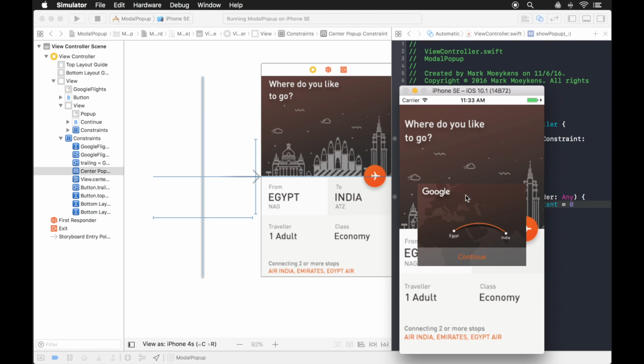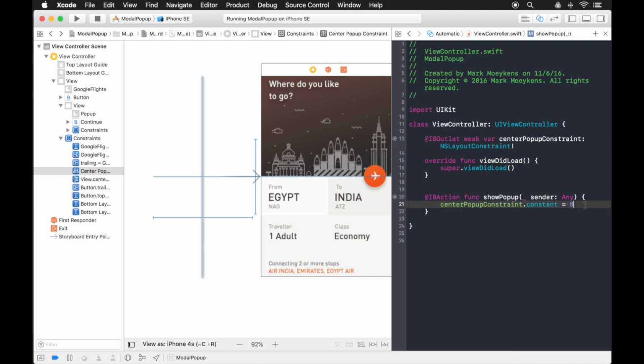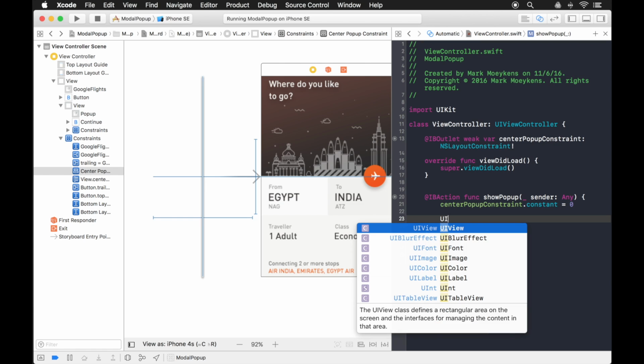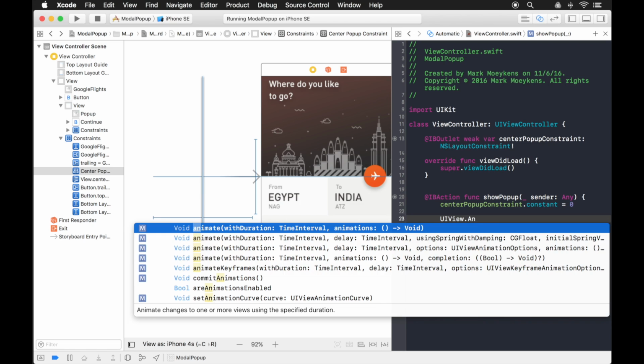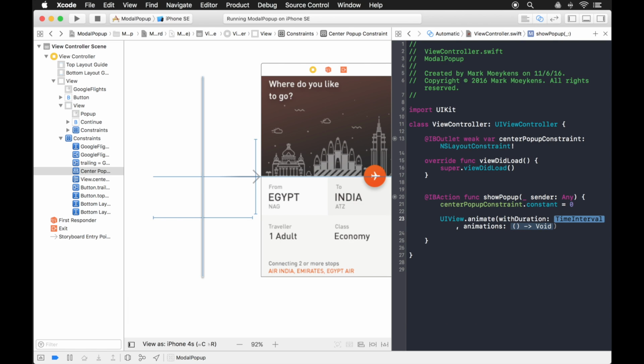But notice, when it popped into view, it just popped in really suddenly. What I want to do is have it slide into view. So we're going to create an animation for that. And we'll do that down here. UIView animate. And we'll just have it slide in with the duration of 0.3 seconds. So that means from where it is now to its destination, it'll take 0.3 seconds.